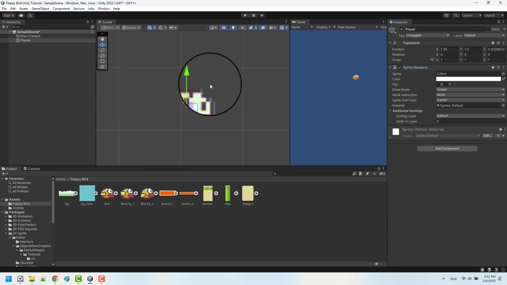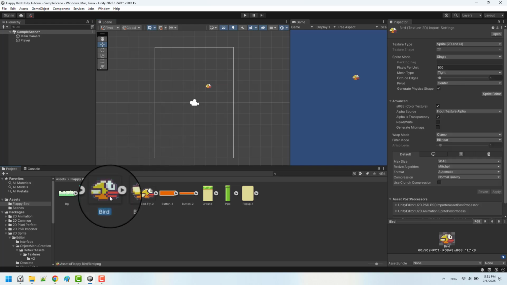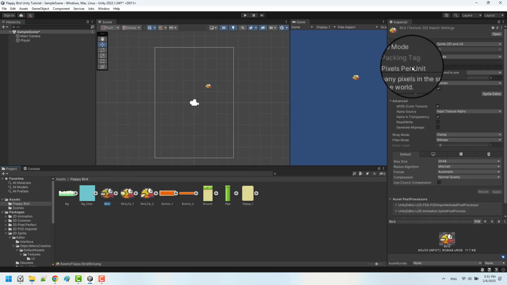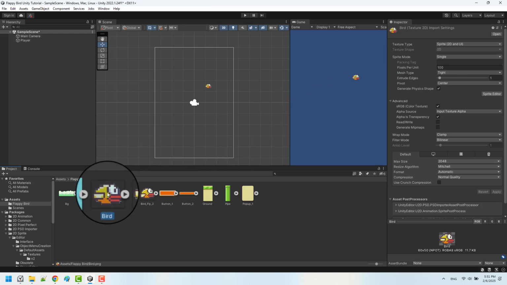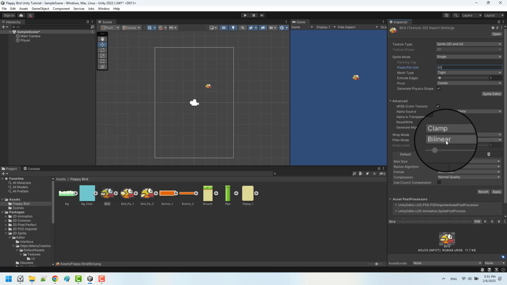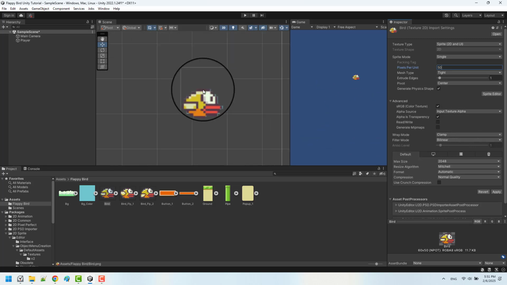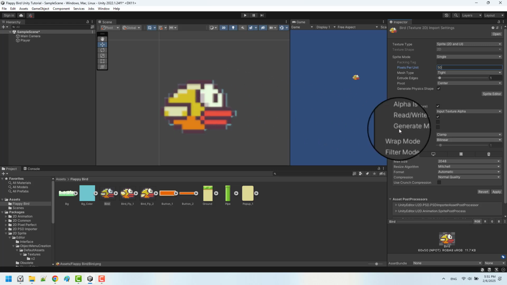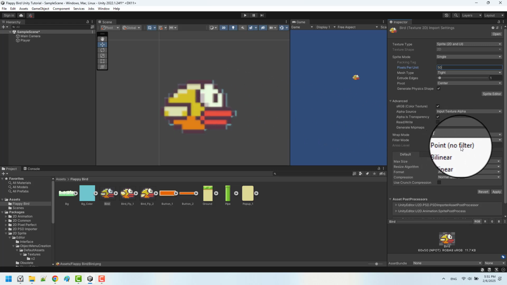Zoom in by scrolling in. I can click here and pixels per unit. When you click on this image, this is a file. We have pixels per unit, which is the size of the bird. Let's put it on 50 for now. And here there's filter mode. I don't remember. We set it on point. It makes the sprite sharp.